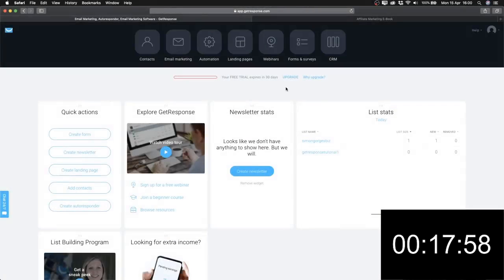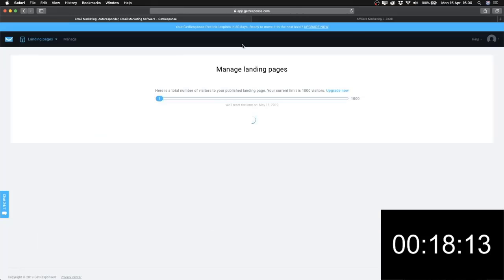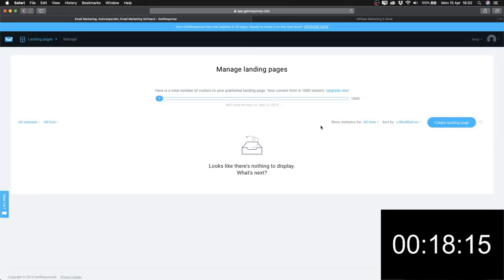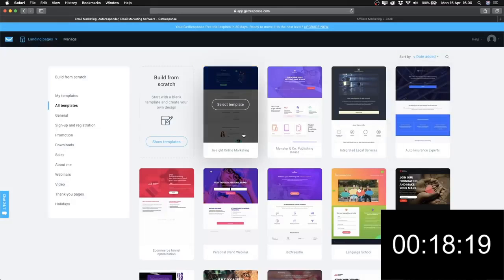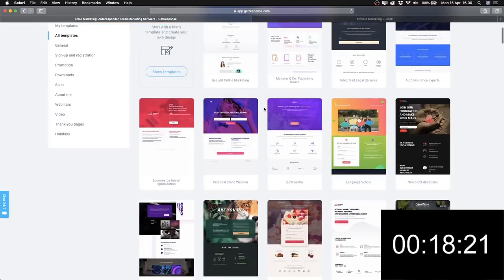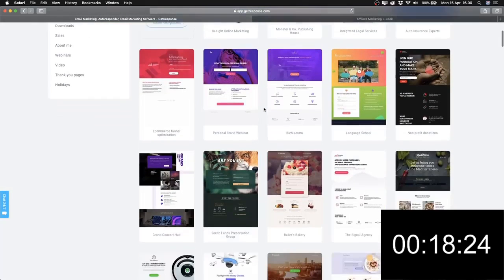All right, so I'm now back inside of the GetResponse dashboard. And what we're going to do now is set up a simple landing page where we can send people so they can subscribe to our email list. To do that, we're just going to click on landing pages up top here, and click on create landing page. Then you're going to see some templates that GetResponse provides.